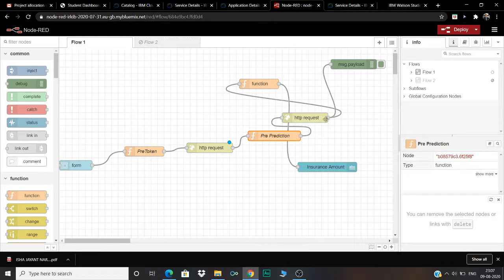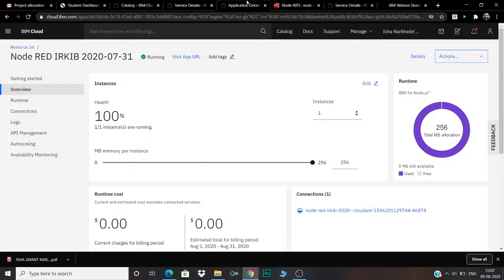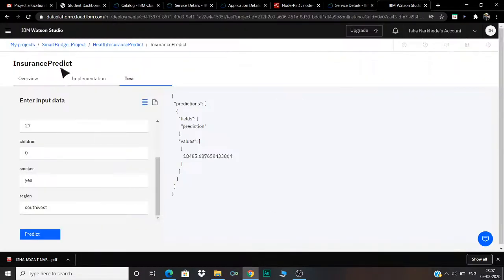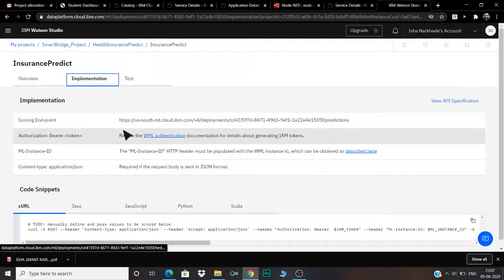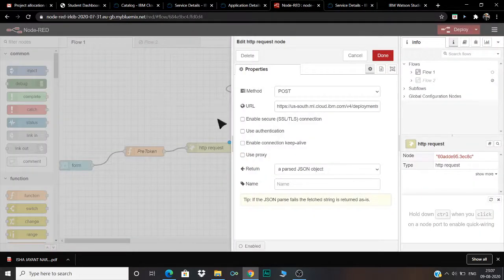After that, click on this HTTP request. Here, you're supposed to change this URL. This URL you'll find in the implementation tab. Copy this scoring endpoint URL from here and then paste it over here. After this has been done, leave everything else as it is, and then hit the done button.